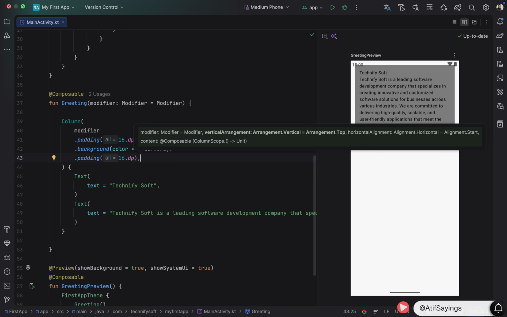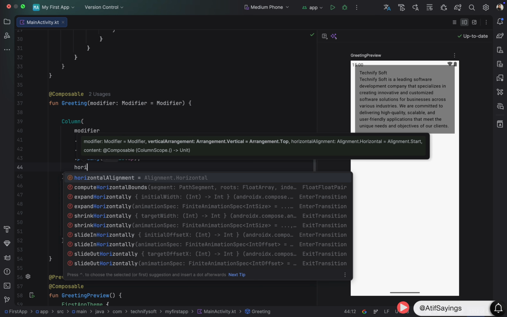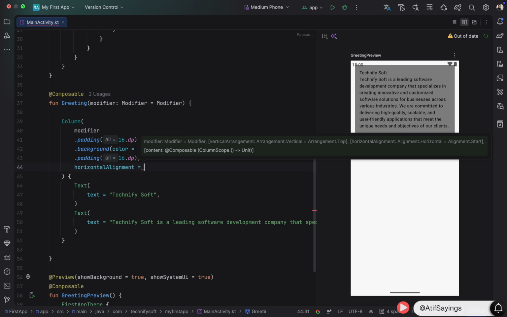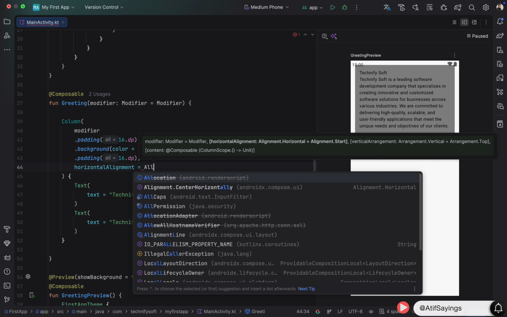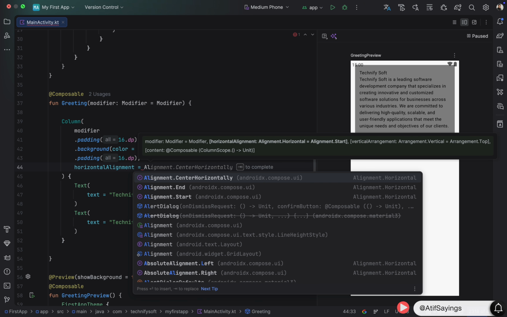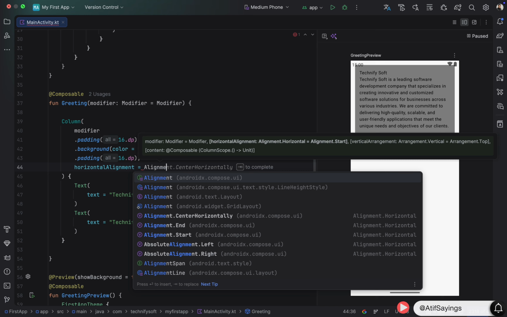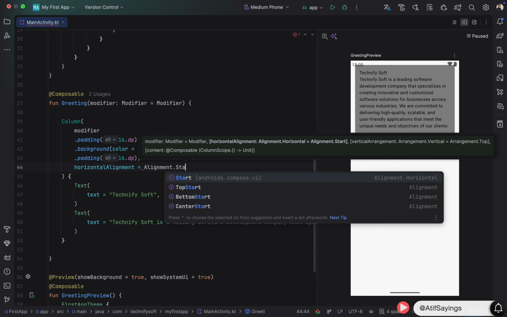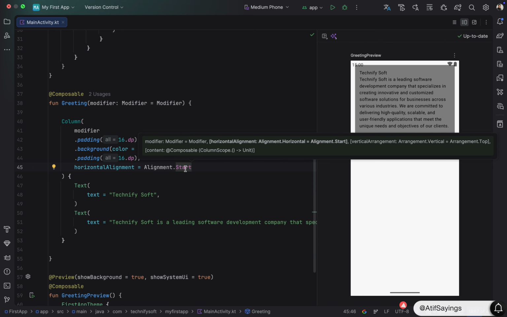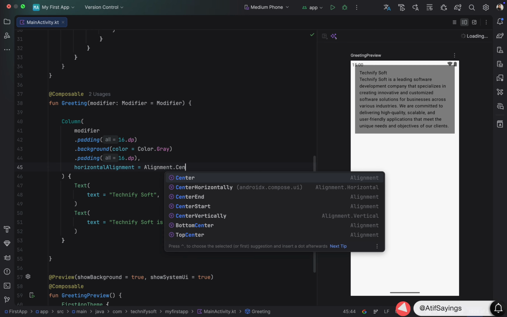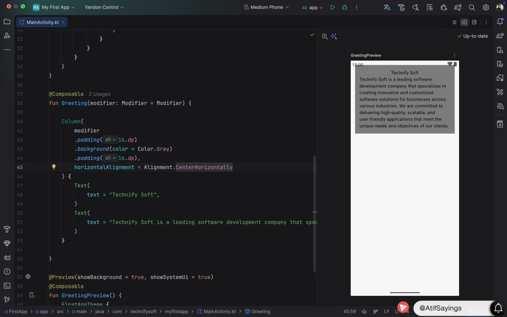Now the next step is to change the alignments of the UI elements inside this column. We will use the parameter horizontal alignment equal to Alignment dot Start. This is the default value. It will put all UI elements at the start of this column. If we want to place them in the center, then we will use the value Alignment dot CenterHorizontally. And if we want to place them at the end of the column, then we will use the value Alignment dot End. Okay, for now I will use the value Alignment dot CenterHorizontally. Now let's move to the next step.